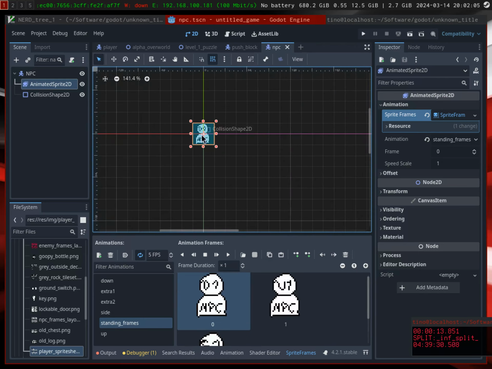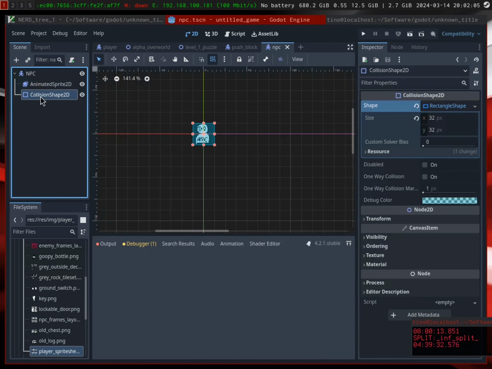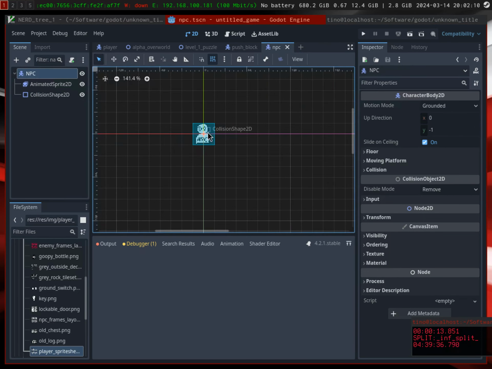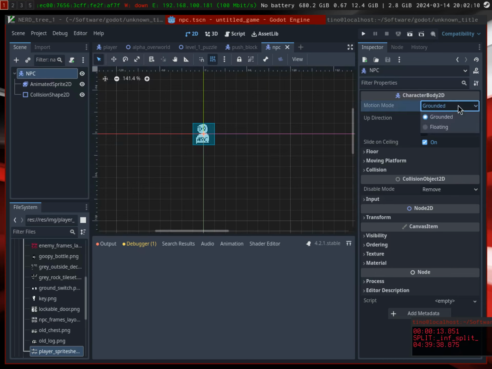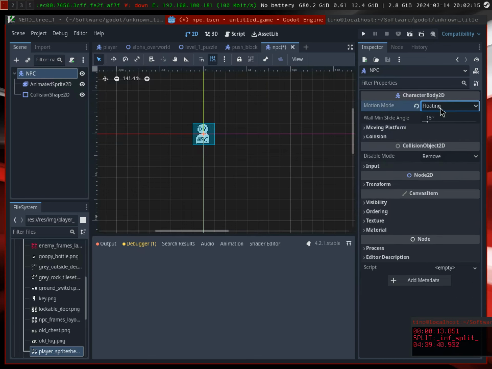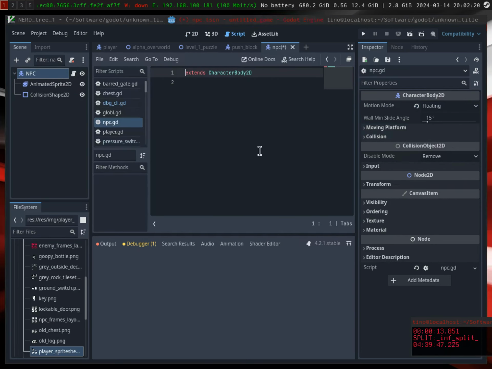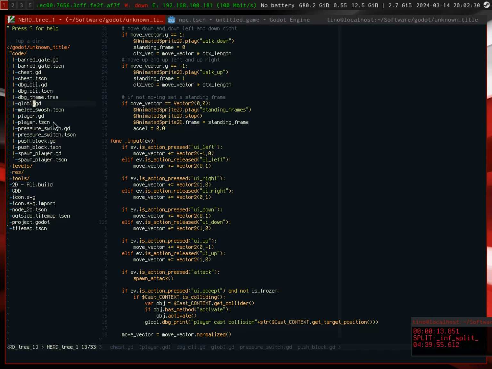So we have our little guy here. I'm going to show you how exactly, and I have to set floating, otherwise this thing will do weird stuff. And now npc.gd. Oh, it usually makes a template. It didn't this time.